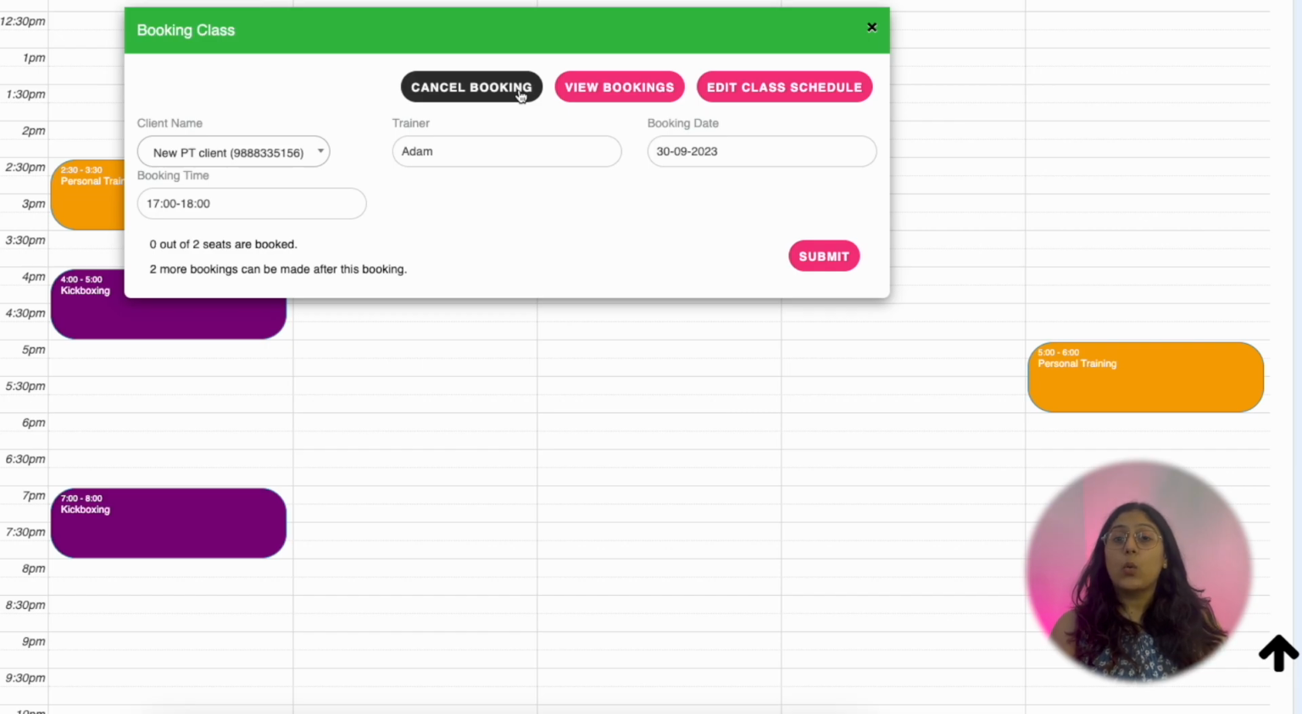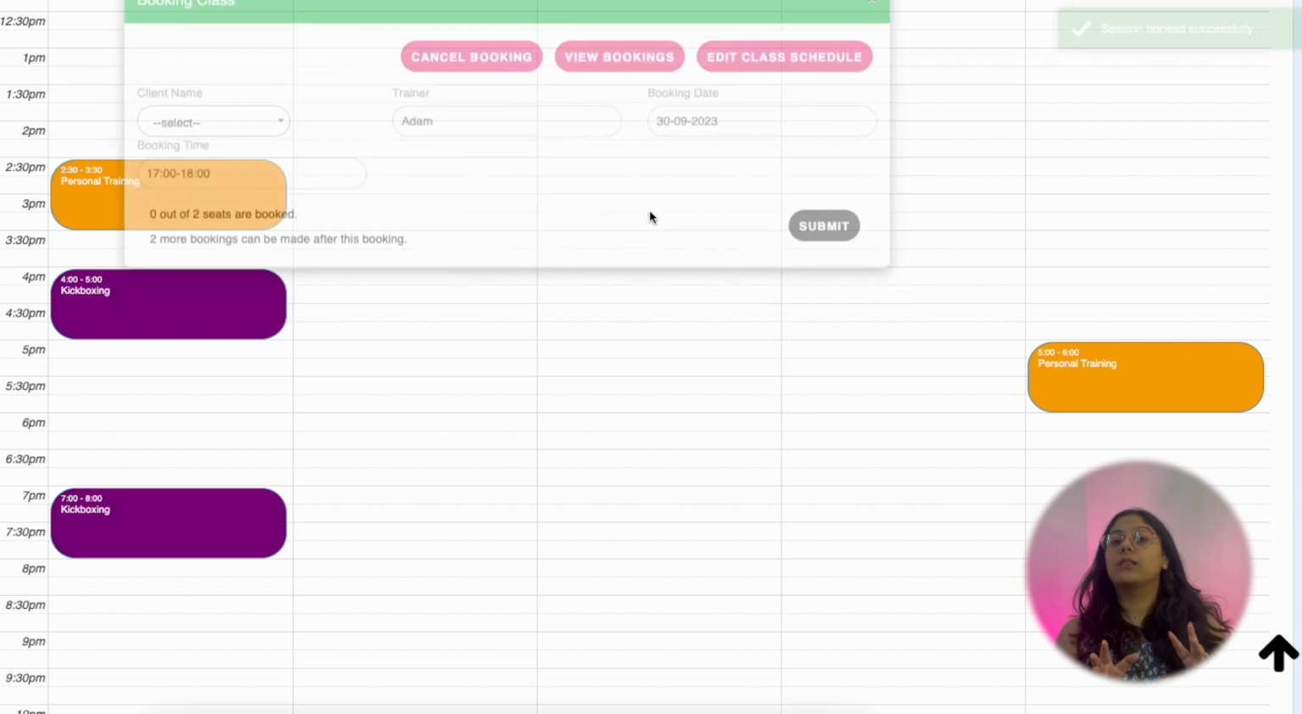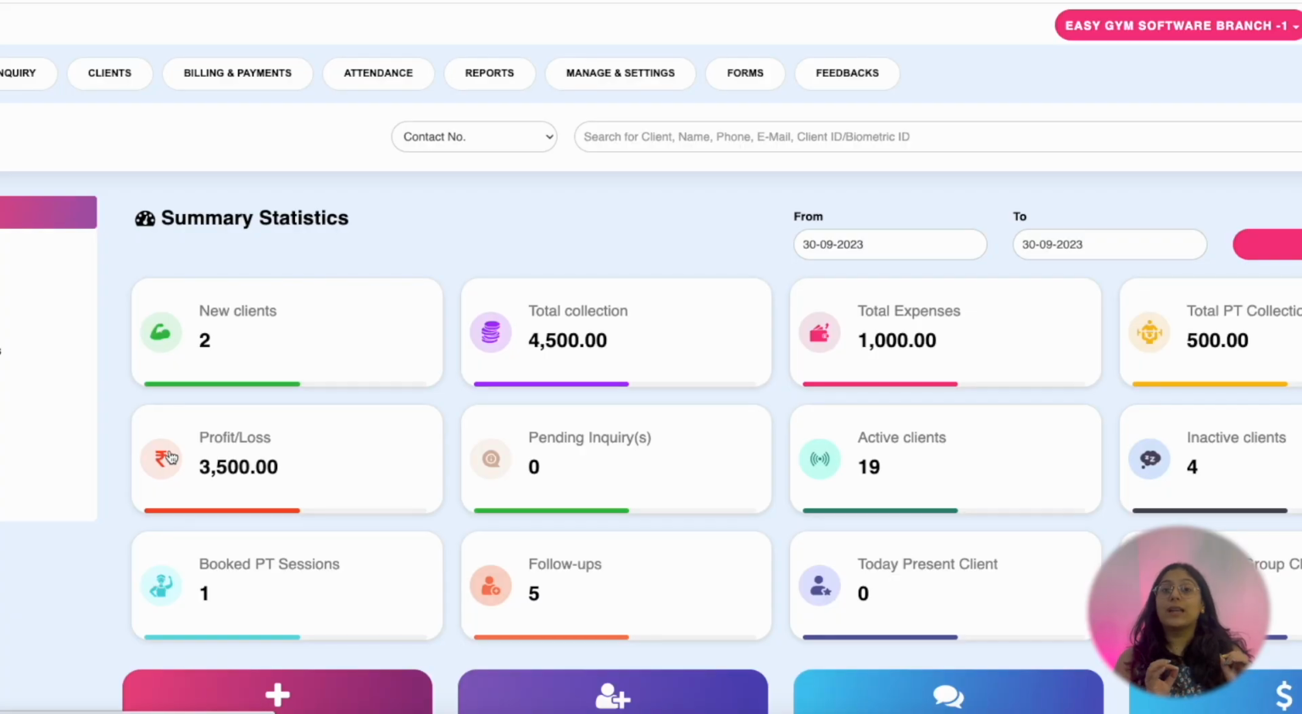Cancel booking. When the class is cancelled, all bookings will be refunded to the client's profile. View bookings. This button will show bookings made for this session. Edit class schedule. If you wish to edit the class date, time or details, use this. Now let's continue with booking and hit submit. And it's done. Now let's check bookings. Go to the dashboard and click on Booked PT Sessions.